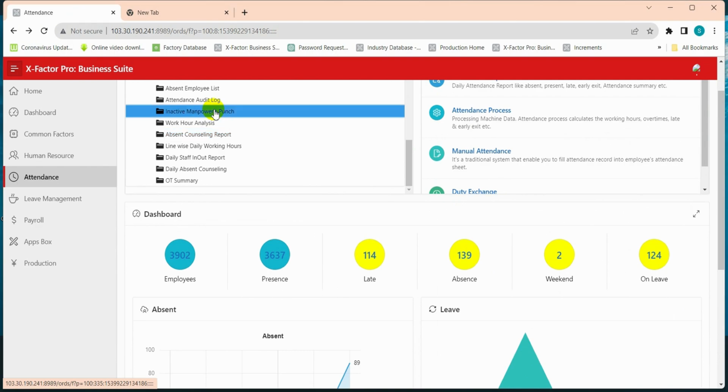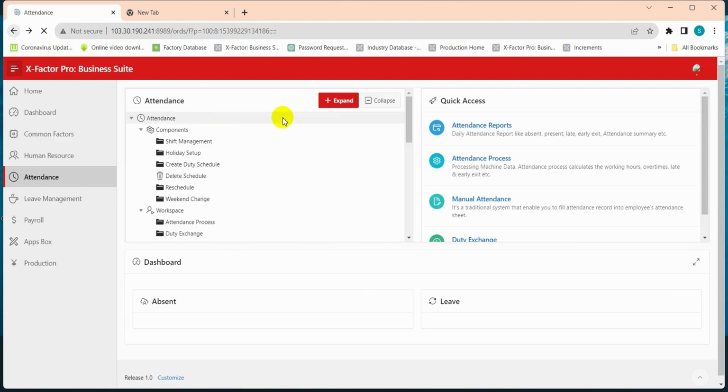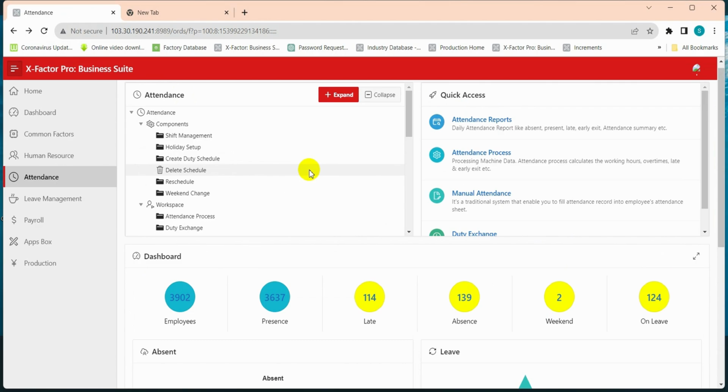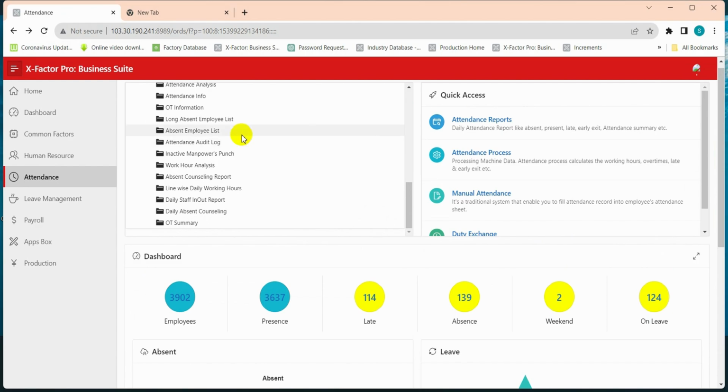Also, inactive manpower punch. Some people punch into the device. He has already left your factory, but without notice he comes to the factory and starts punching and duty. So this report also shows you how many people already left but started punching. That is the inactive manpower punch report.